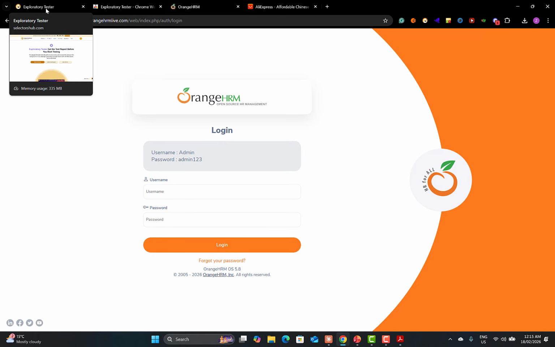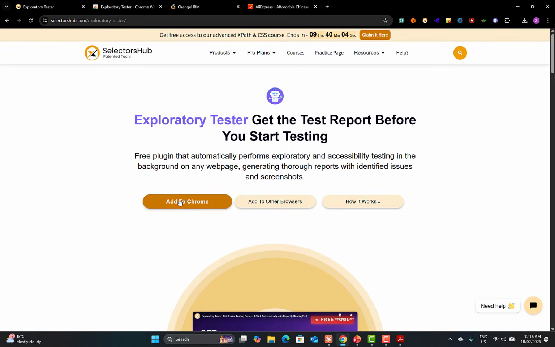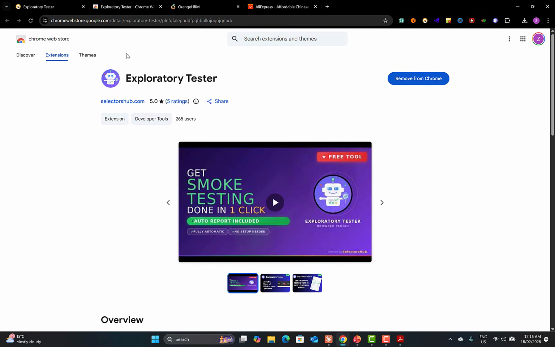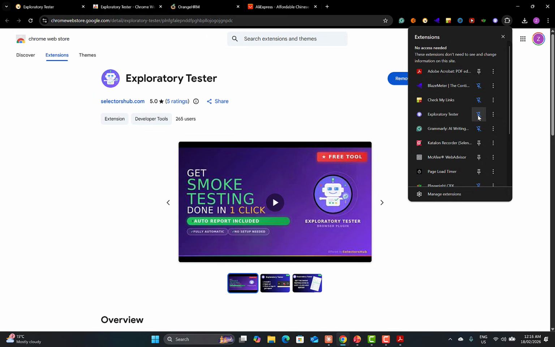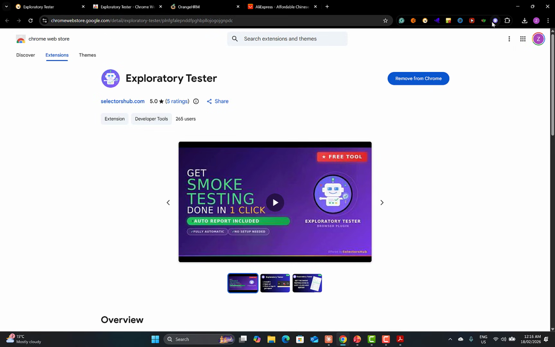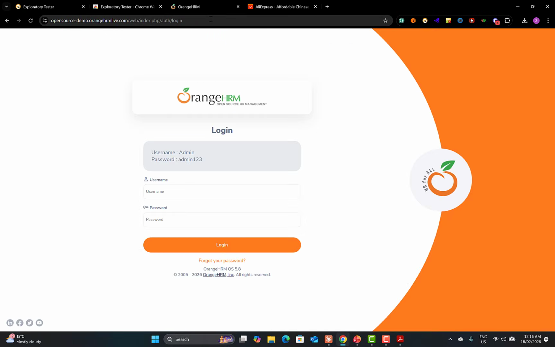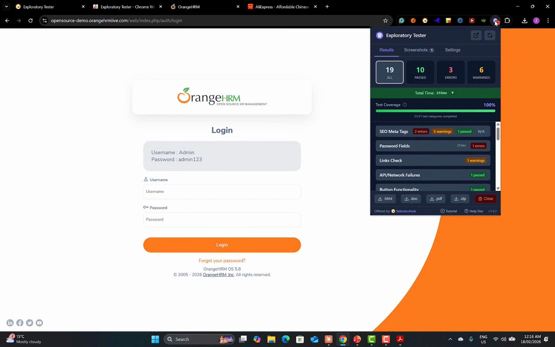Go to the SelectorsHub website, add it to the browser. It will take you to the Chrome Web Store page. Add to Chrome. Once added, click on this button and then simply pin this one so that you can see it over here. And whichever page you want to test, simply open that page and click on this one. Again, if you want to rerun, or open in a separate window, you can do all of this. So again, this is a very basic version.